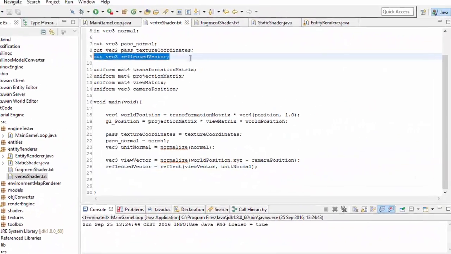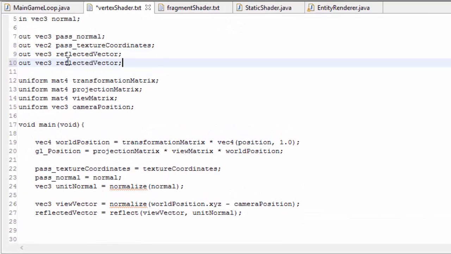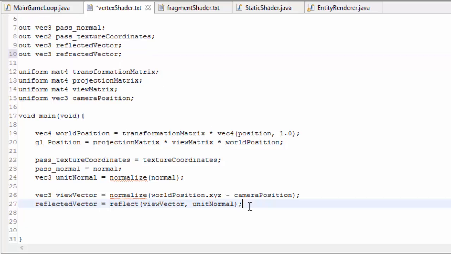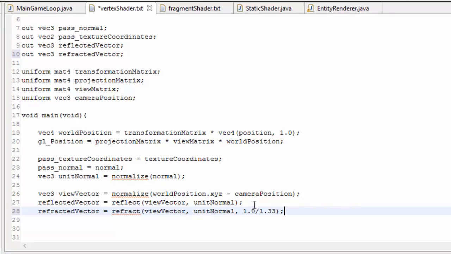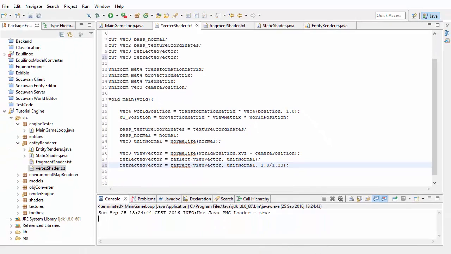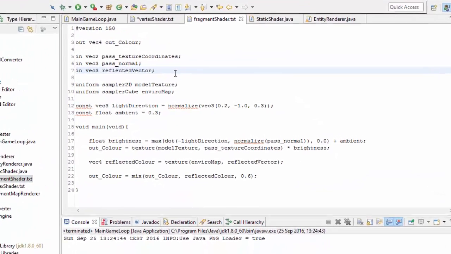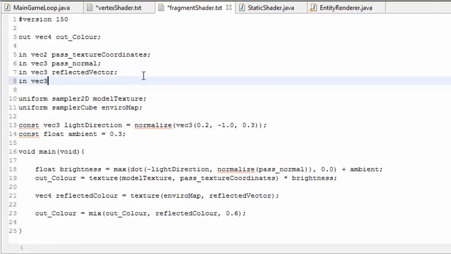So let's now implement this in the code. In the vertex shader, we're going to need to have a second out vec3, which is going to be the refracted vector. And we're going to calculate this using the inbuilt refract function, which is going to take in the vector we want to refract, the surface normal, and then the ratio of the two refractive indexes of the two materials. So I'm going to choose air, which has a refractive index of 1, and water, which has a refractive index of 1.33. Then in the fragment shader, we're going to need to take in that vec3 refracted vector.